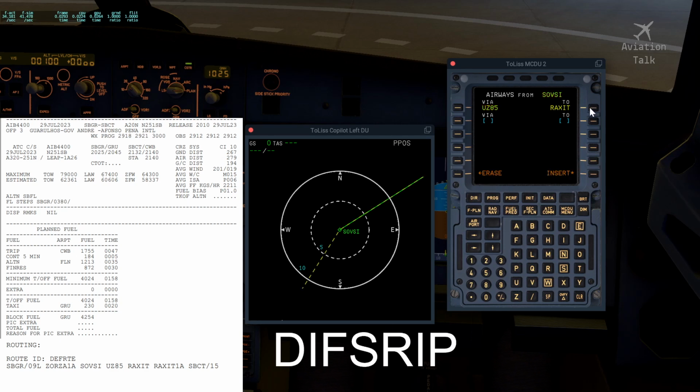Yeah, I struggle a little bit doing that on the mouse. The keyboard is much easier. Okay, so now let's set up our arrival procedure.